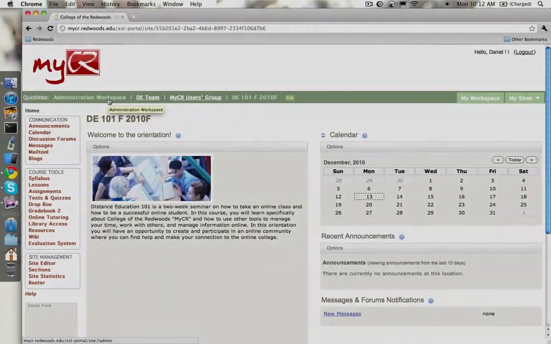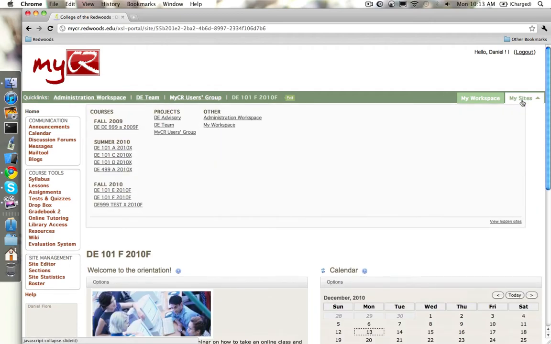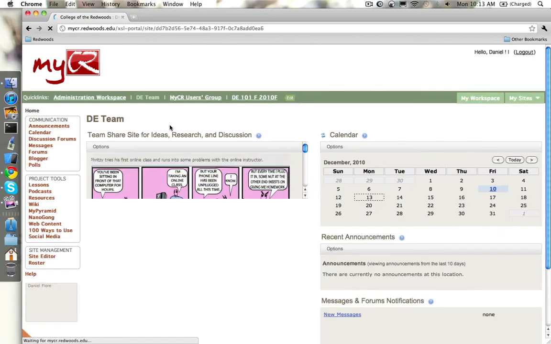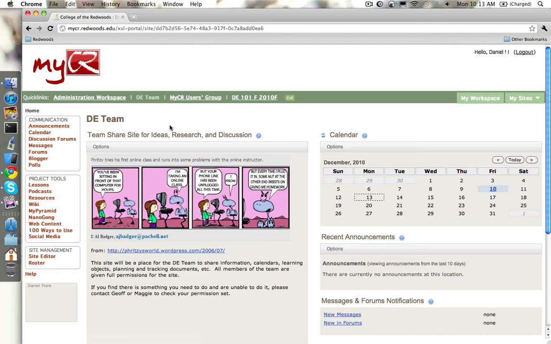My Sites tab. If you belong to several sites, your quick links bar may not be large enough to contain all of them. To see links to other sites you belong to, click on the My Sites tab. A list of all the project and course sites you belong to will appear. To access any of these sites, just click on its name. Doing so brings you to the site's homepage. The site you have selected will appear in the Quick Links bar in green.